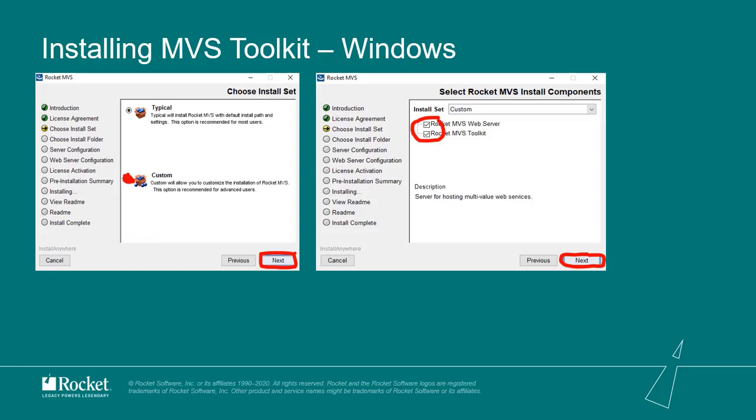In the Choose Install Set dialog, click the Custom radio button, then click Next. In the Select Rocket MVS Install Components dialog, leave the Rocket MVS Web Server box checked if you're doing a server install on the Windows box, or uncheck it if you're doing a client-only install on Windows for use with a Linux server install. Leave the Rocket MVS Toolkit box checked unless for some reason you're installing only the server portion on this Windows box.